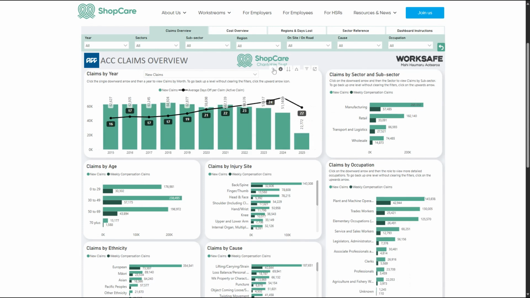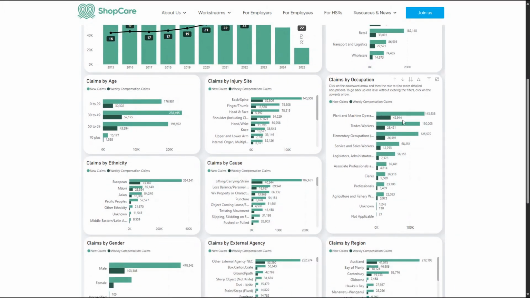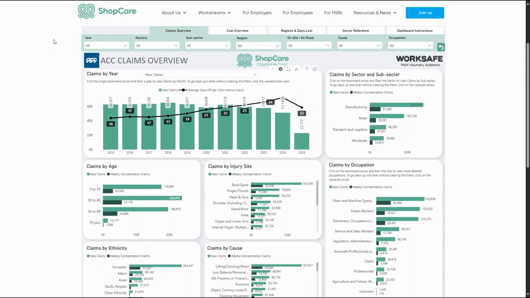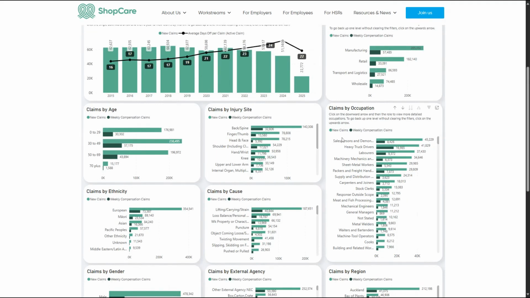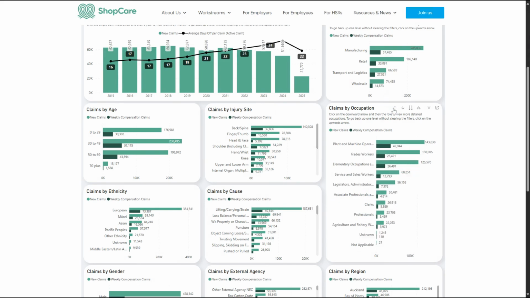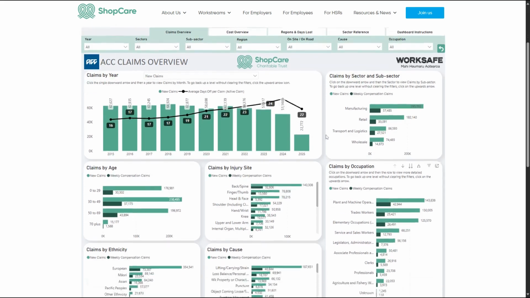Going back up works the same way. Looking at occupations, for example, this is the top level, plant and machine operator. But if you want to go to the lowest form for all years, not just 2024, if you select that one, it will break down to the lowest form that we currently have. Just go back up and we'll go back to the start.